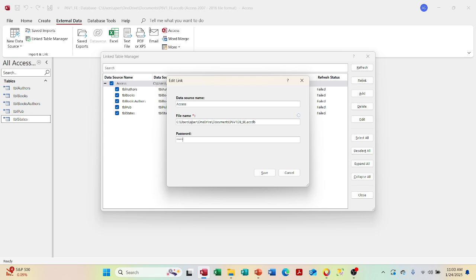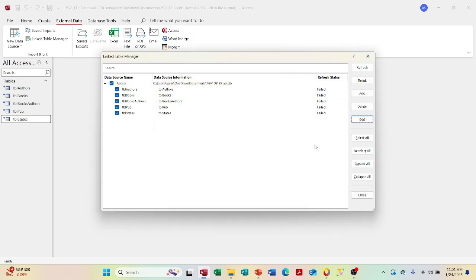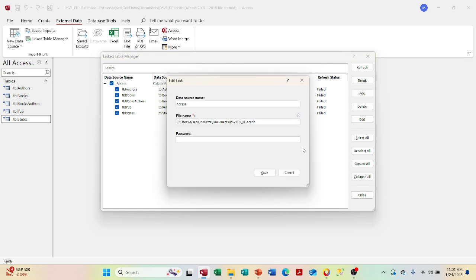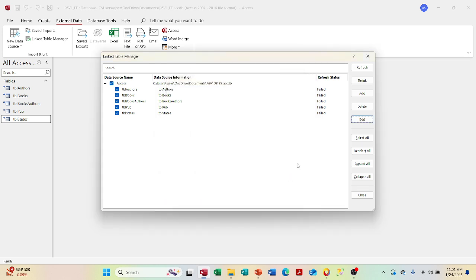Now, it's interesting. Okay, I'm going to put my password in. Now, if I hit edit again, all right, it doesn't see the password. Let's see if I can refresh, and I can refresh. Now, if I select it again and I hit refresh, it's going to be fine.